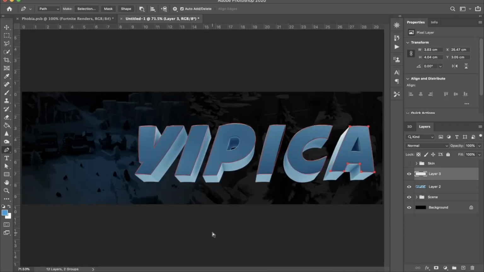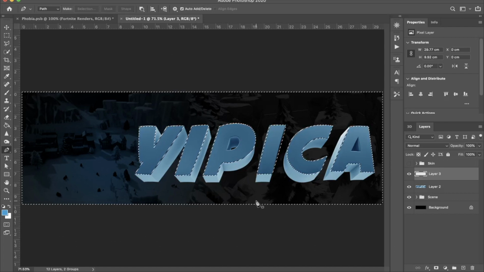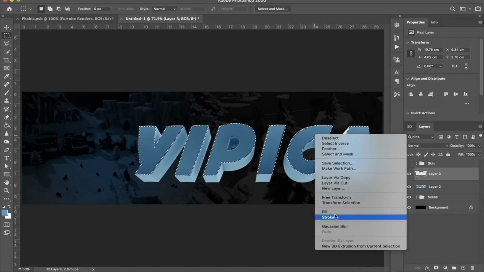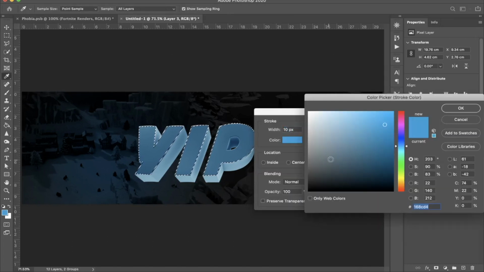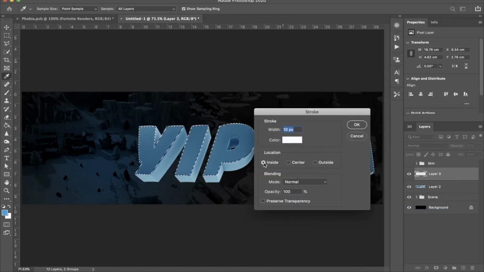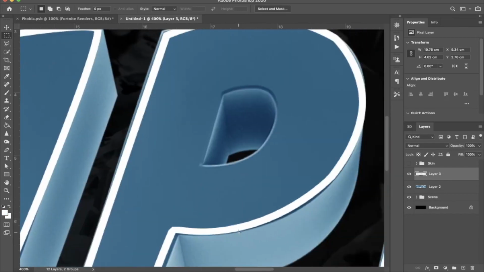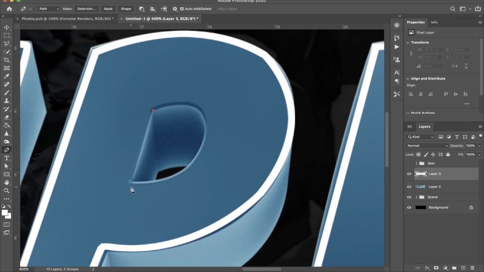Once your outline is finished, press Command Enter, select Inverse, right click, stroke, make it the color white inside, and that's good. Alright, so I'm just going to go back and fill up the negative space.